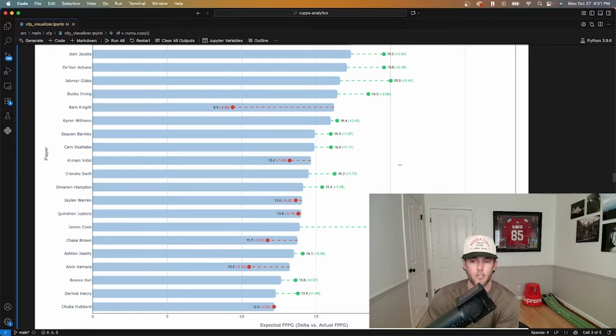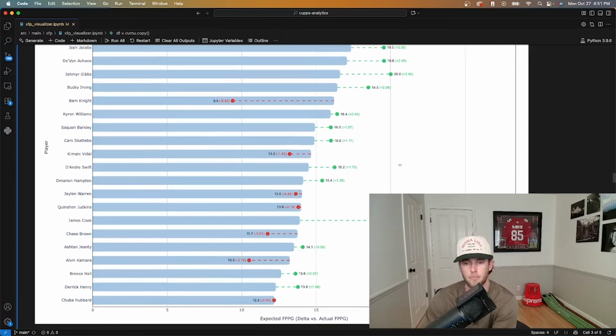Kimani Vidal also looking like an absolute plug and play, high-end RB2, low-end RB1 until Omarion Hampton's back in that Chargers offense. He's looking like an excellent runner and adding some out of the receiving game as well. He's at RB14 in expected fantasy points per game with 14.65.